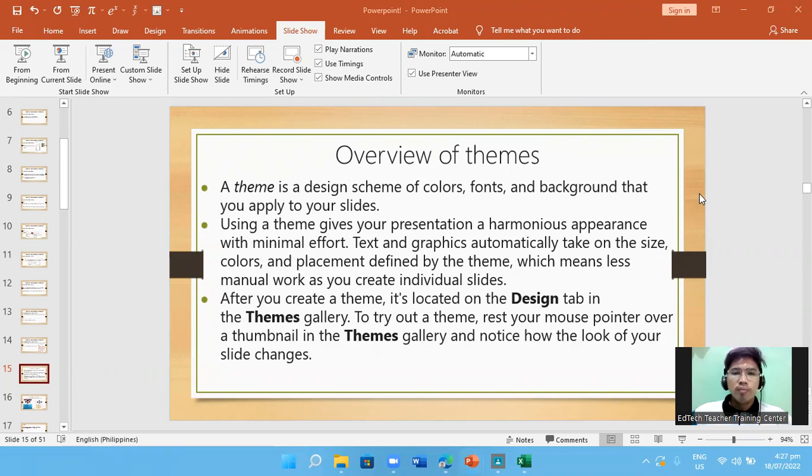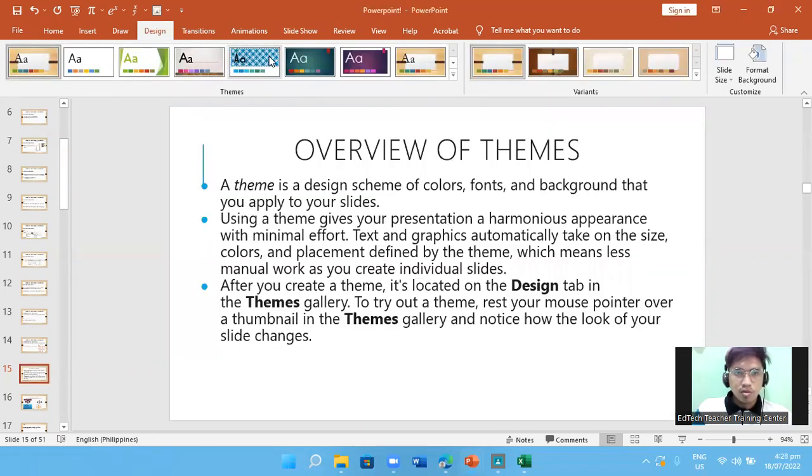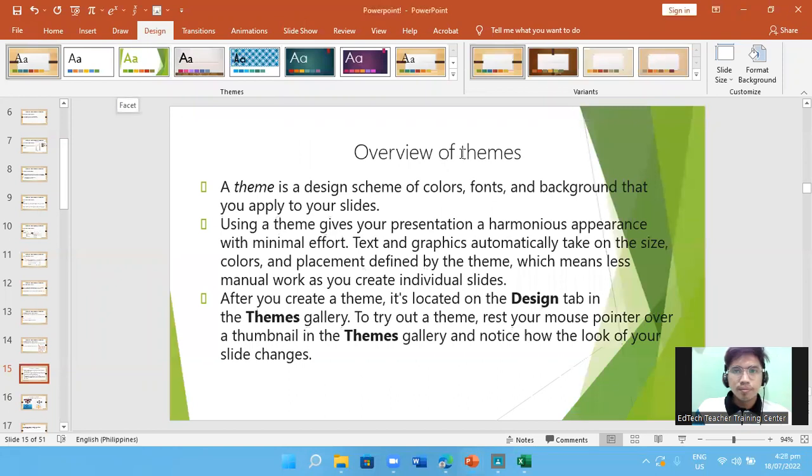After you create a theme, it's located in the Design tab in the Theme Gallery. To try out a theme, rest your mouse pointer over a thumbnail in the Themes Gallery and notice how the look of your slide changes. Okay? So, minsan itututok lang naman natin yung ating cursor sa pagpipiliin natin ng mga themes. Punta nga ulit tayo sa design. So, diba? Nag-iiba-iba na siya.